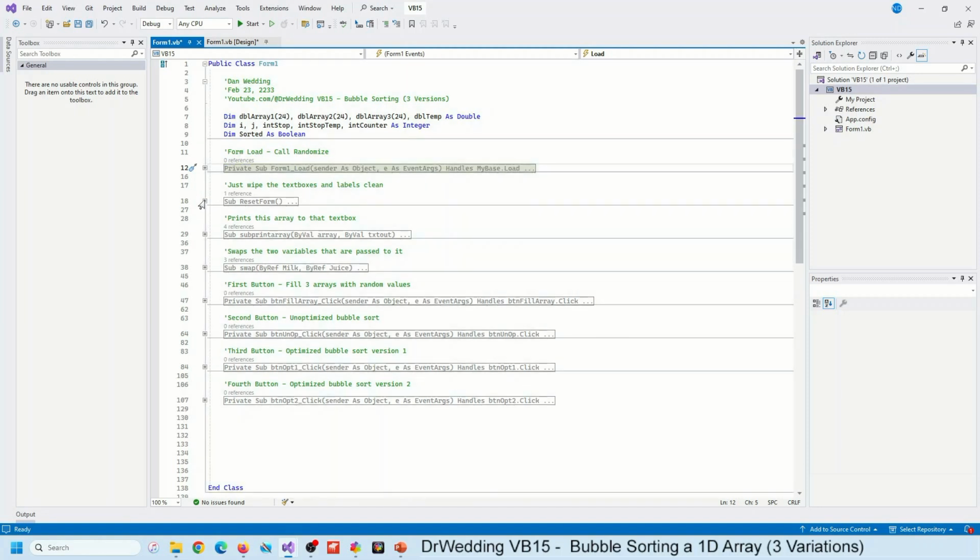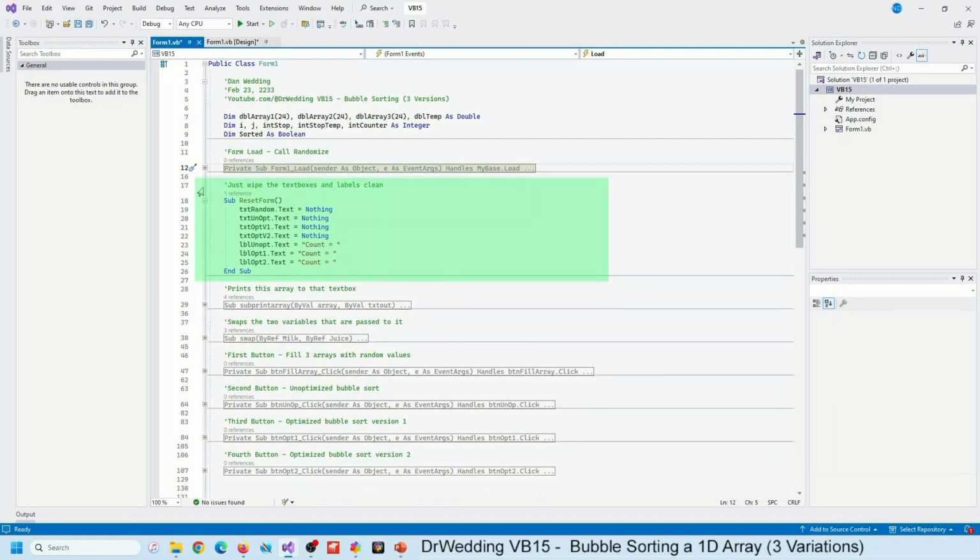The next subroutine is one that I wrote, and its only purpose is to clear off the 4 text boxes and clear 3 of the labels. I created this subroutine so I could eliminate these 7 lines from other subroutines. This subroutine is also going to be minimized. There's no reason to keep it open.